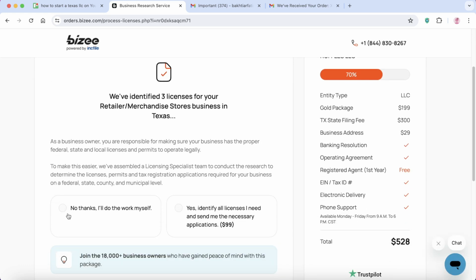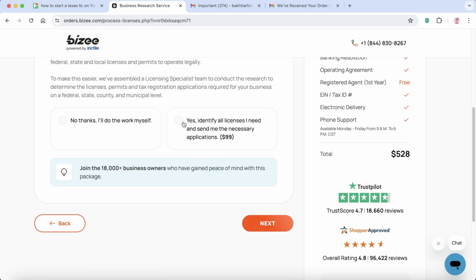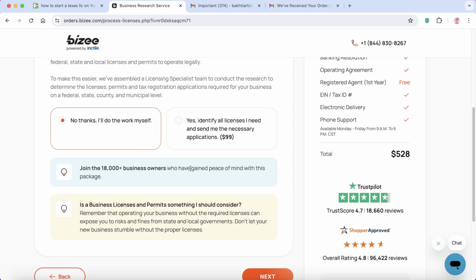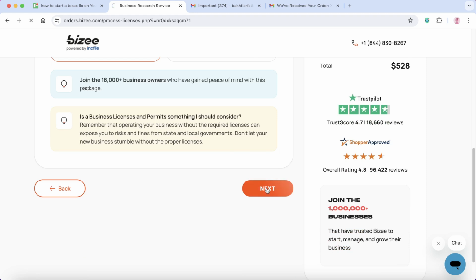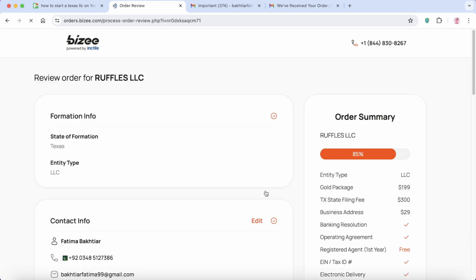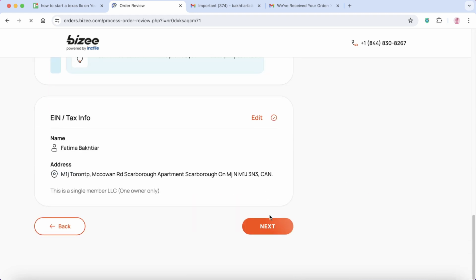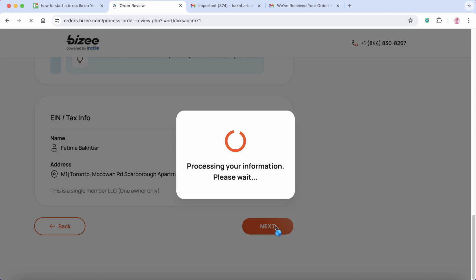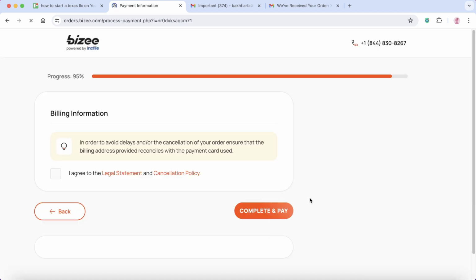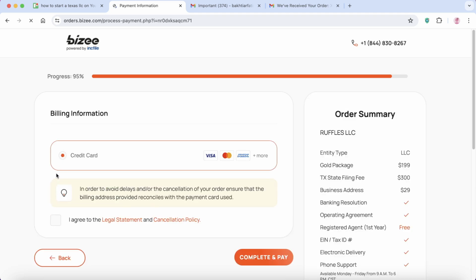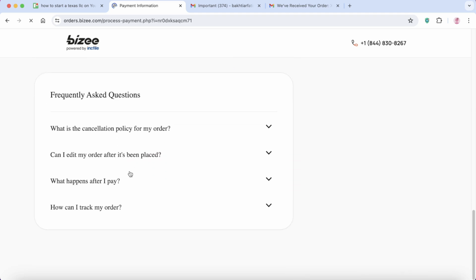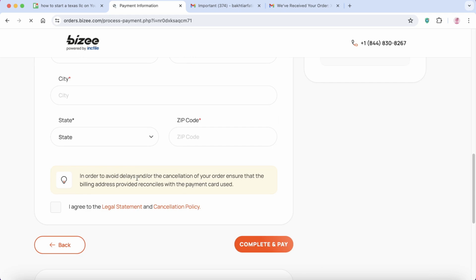You will see that with No Thanks, you can also proceed with this work by yourself or identify all the licenses that you will need and be sent all the relevant applications. Now, if you want, just click on Next over here, and once you have confirmed that all of your information is correct, you can click on Next once more. Check your order summary, and then after that, enter your billing information, and that is all you have to do to create your own LLC in Texas.